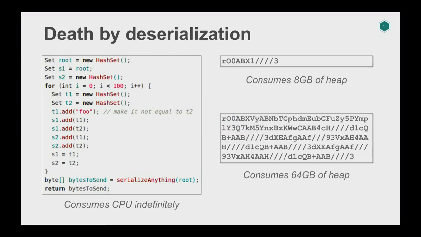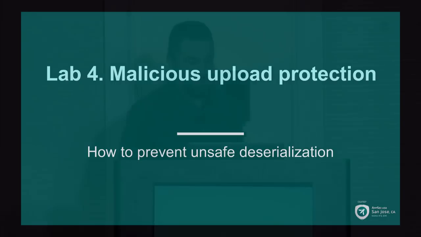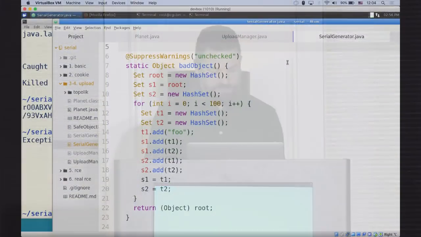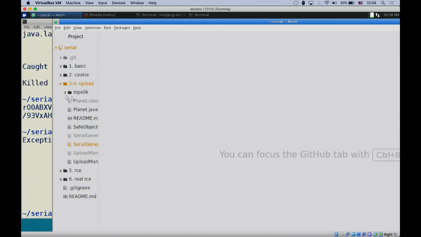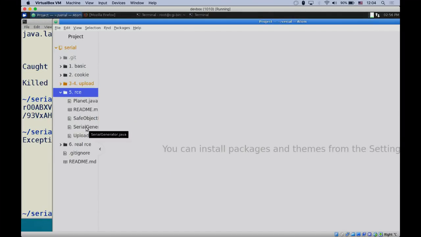Denial of service. So how can we protect from this kind of stuff? How can we prevent this unsafe deserialization? And one way to do it in Java, bear with me for a moment.